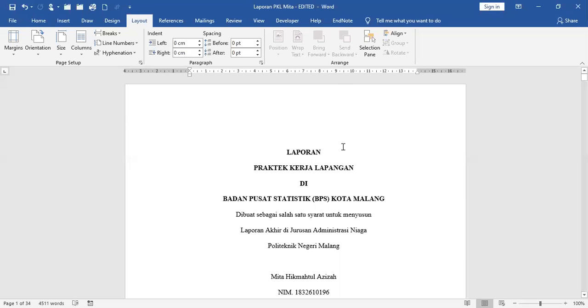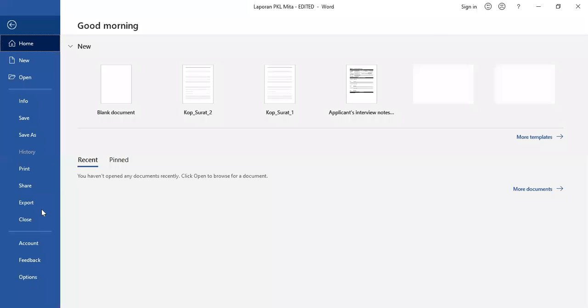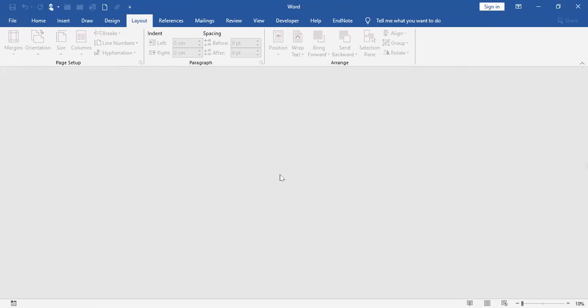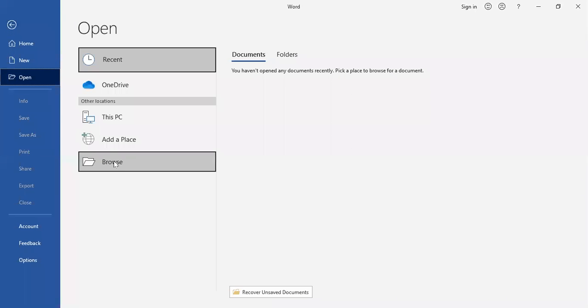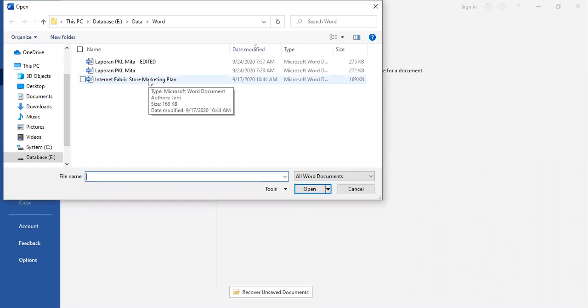Okay, now let's discuss the second topic. The second topic is about how to create a table of contents. Before creating a table of contents automatically, we will open the file that will be completed with the table of contents. For example, we will use this document, Internet Fabric Store Marketing Plan.